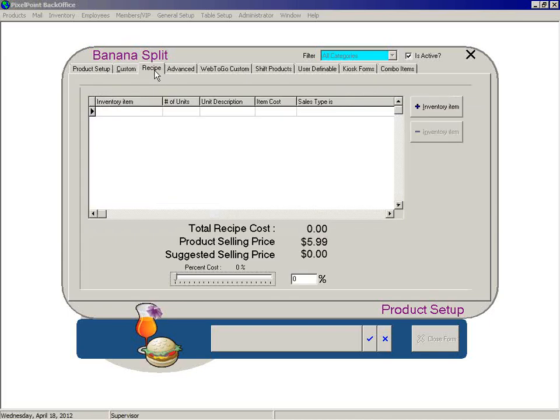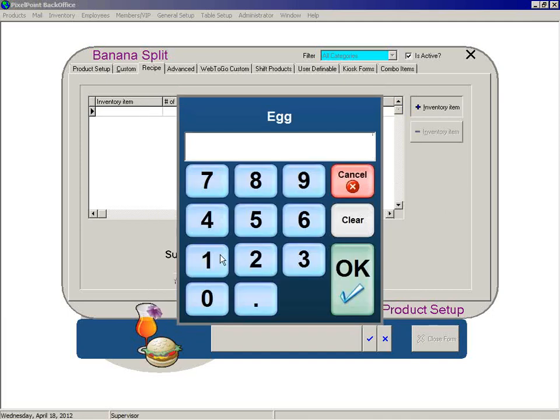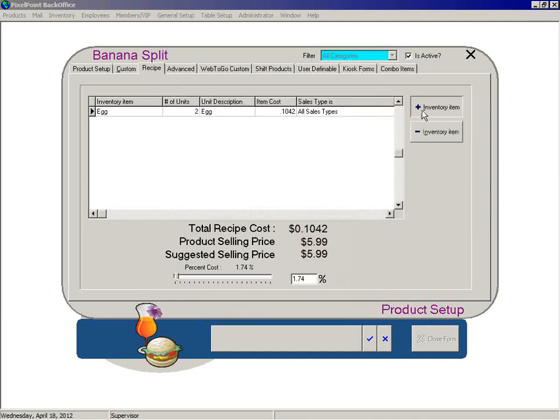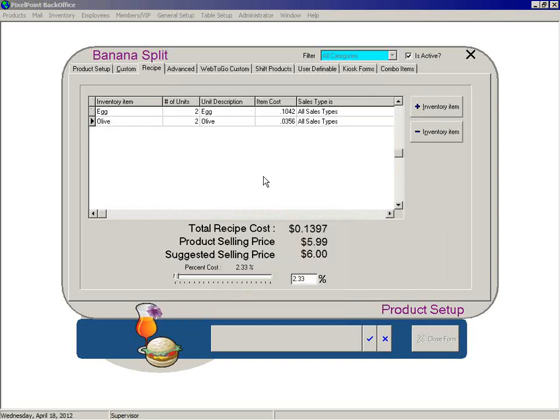Coming over to the next tab, we have recipe. Within my banana split, if I am using inventory in the system, I can select plus inventory item. What goes into this banana split? Well, I use a couple of eggs, and I use two olives. Totally not applicable to a banana split, of course.